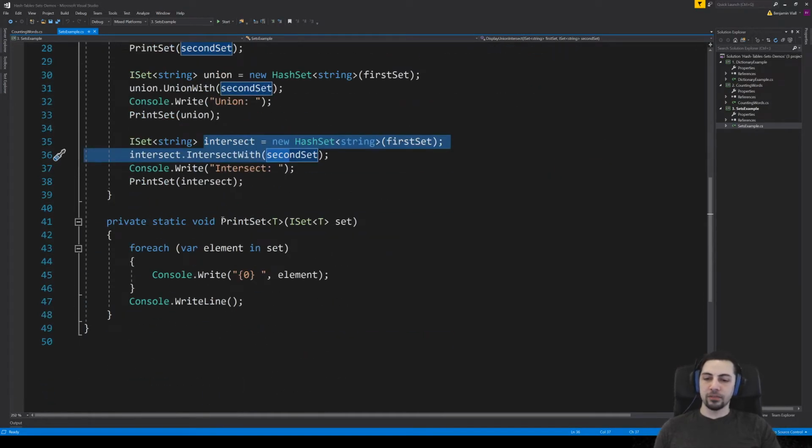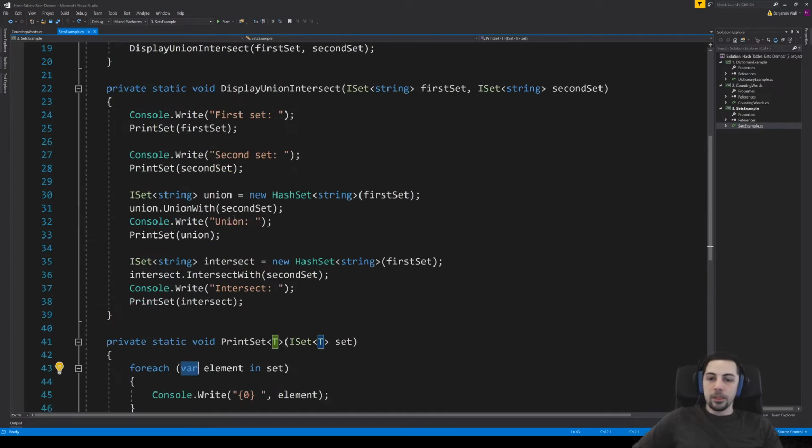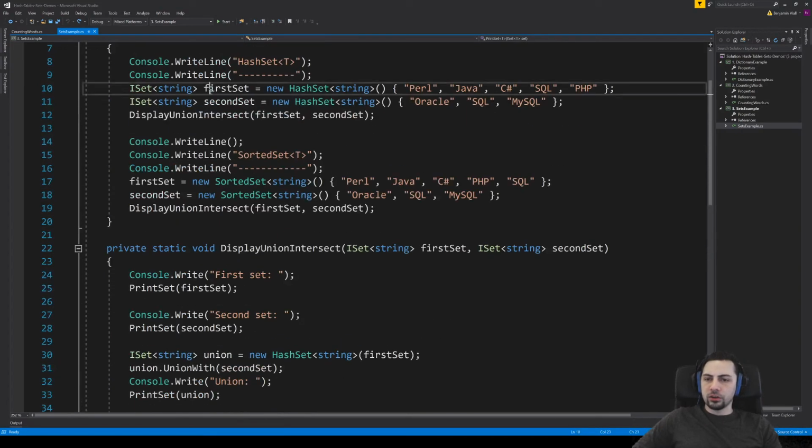So printing the set, this is a method, and it's actually a templated method. So it's a template that takes an item of type T. You have to do that in order to get it to work with any kind of ISet. So here, where it says var, okay, it's really going to be of type T. We could have said T element in set, like that. That would have been allowed too. So here we go. We're going to create the two sets and then display the union and the intersection of the first set and the second set.